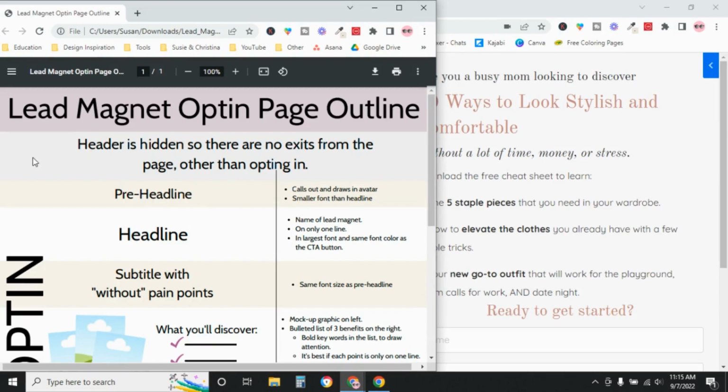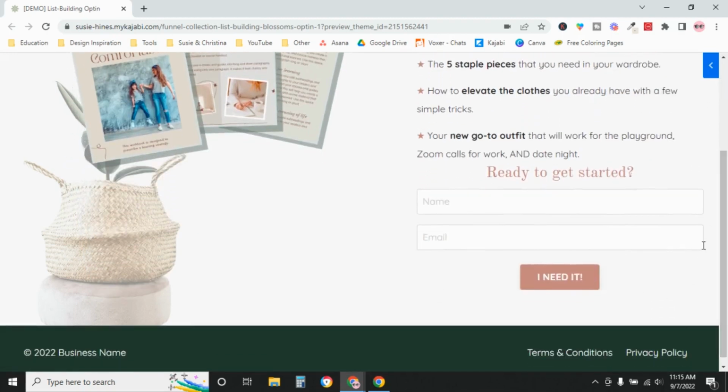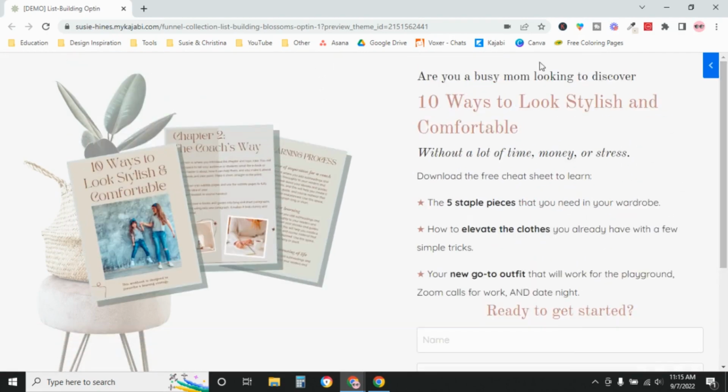Okay, so the first section on any page is the header. In Kajabi, you can't delete a header, but you can choose to hide it. In this case, we do have it hidden because we don't want any easy exits from the page other than opting in. That principle holds for any opt-in page, like a webinar registration page or a sales page. You want to give people one singular call to action, and in that case, that is signing up for this lead magnet. So we don't want to give them any navigation up at the top that can bring them to your about page or your home page or anything else. So we have the header hidden here.